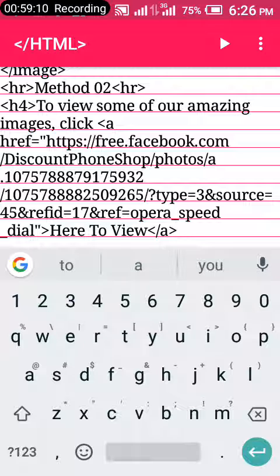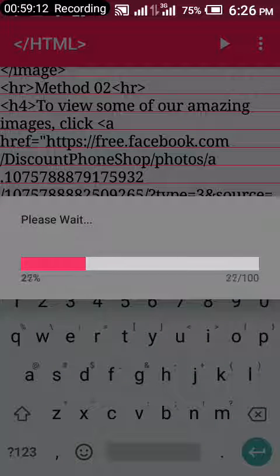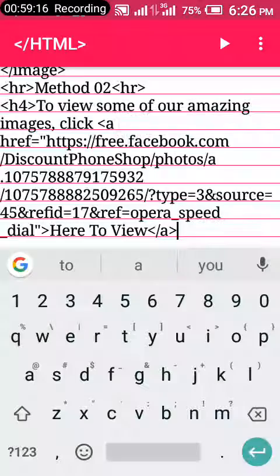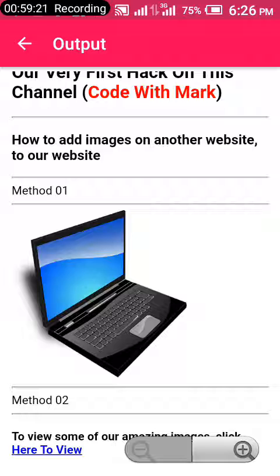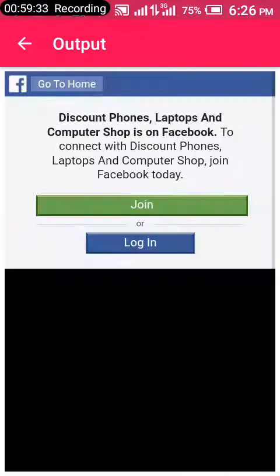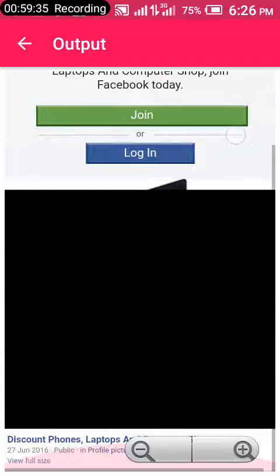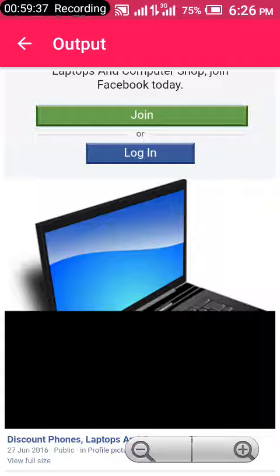You've closed A, so let's go ahead and run it. Having our internet connection, which is our data, still on, we have it on. So let's go right here. We have method 1, then to view some of our amazing images, click here to view. So your users right now click and then wait with their internet connection, their data being on. And then here's the image.